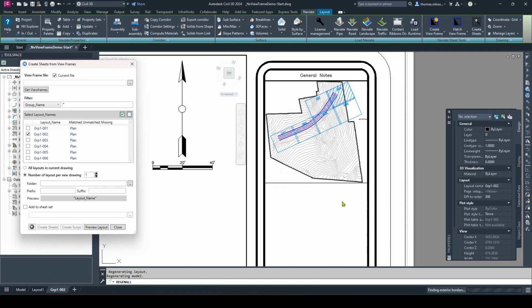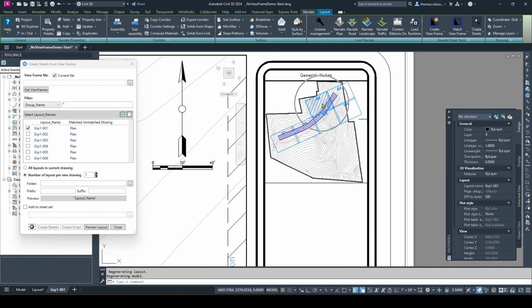Back to the Create Sheets dialog and click Preview again. Notice that the view frame hatch only is visible for the selected layout.